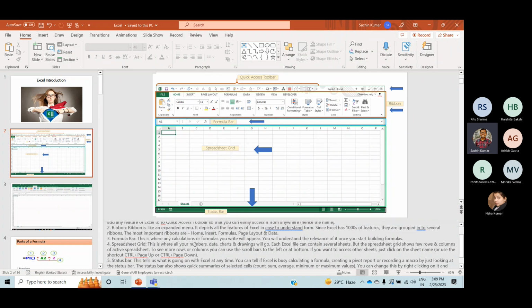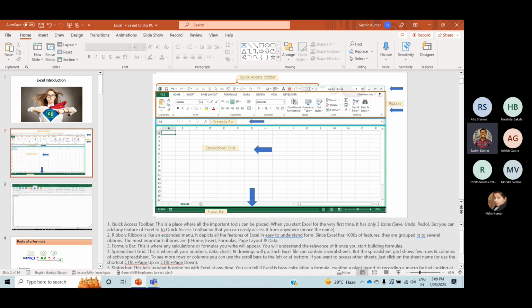Last is the status bar. This tells us what is going on with Excel at any time. You can tell if Excel is busy calculating a formula or creating a pivot report. So, first is the quick access toolbar. Second is the ribbon. Third is the formula bar, where my cursor points, please see the formula bar. Fourth is the spreadsheet, and fifth is the status bar. That's basically the introduction to Excel when you enter.